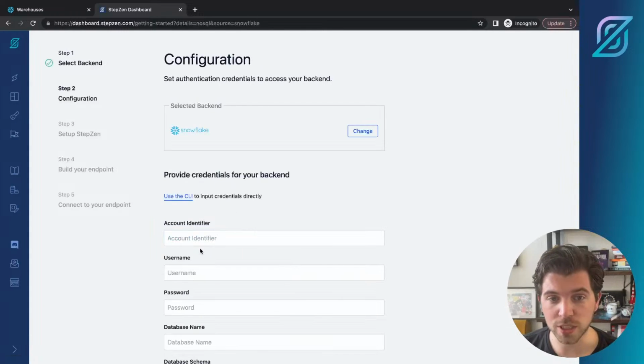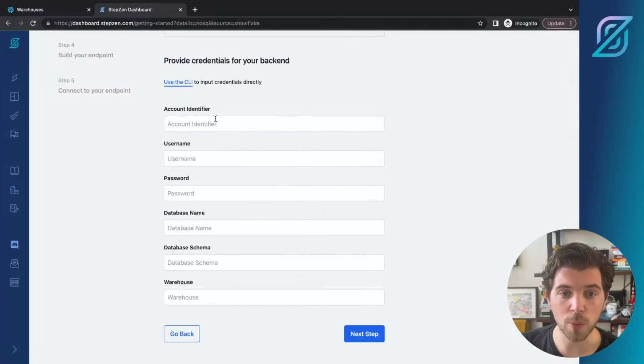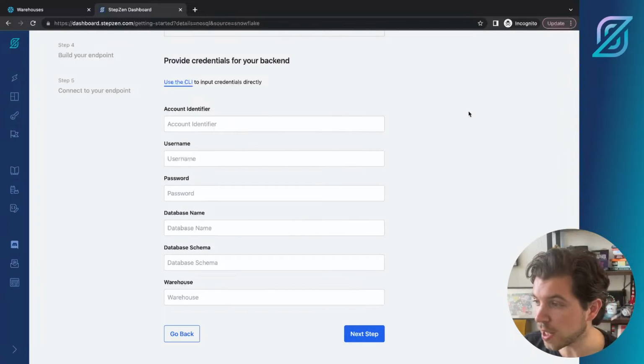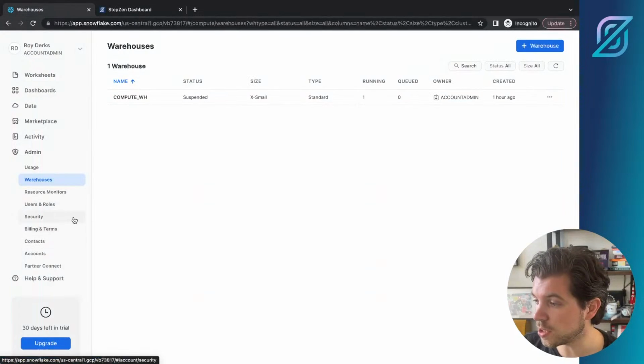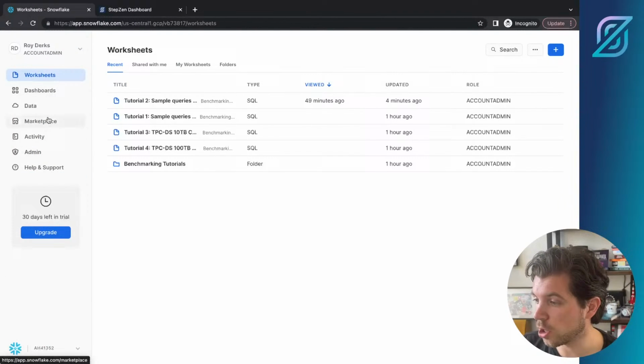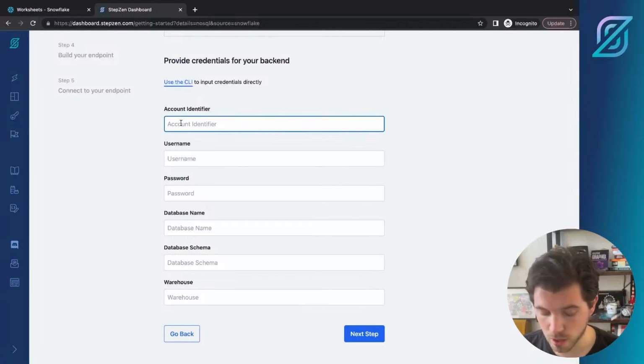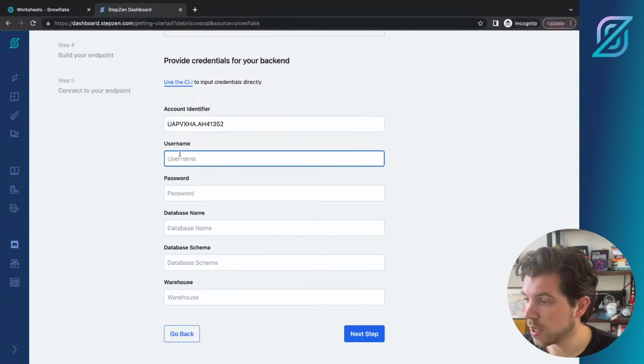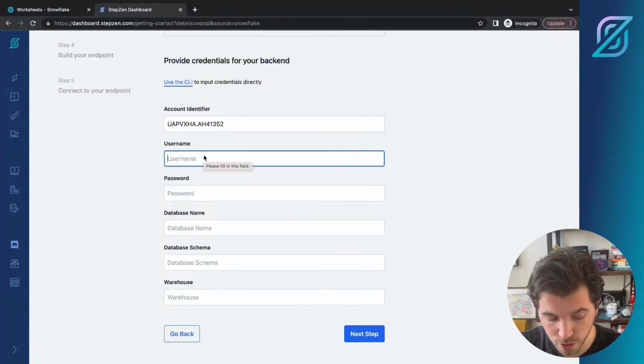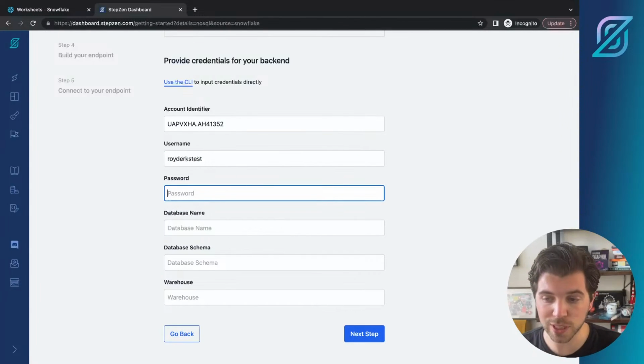For this, we're going to be selecting Snowflake, and we need a couple of identifiers as we previously walked through. So we're going to need our account identifier, which you can find in the Snowflake dashboard by going to your name down below here, and then you can copy the identifier. And next to this, we also need a username and password. These are the username and password that you created during setup that you also used to log into the dashboard for Snowflake.